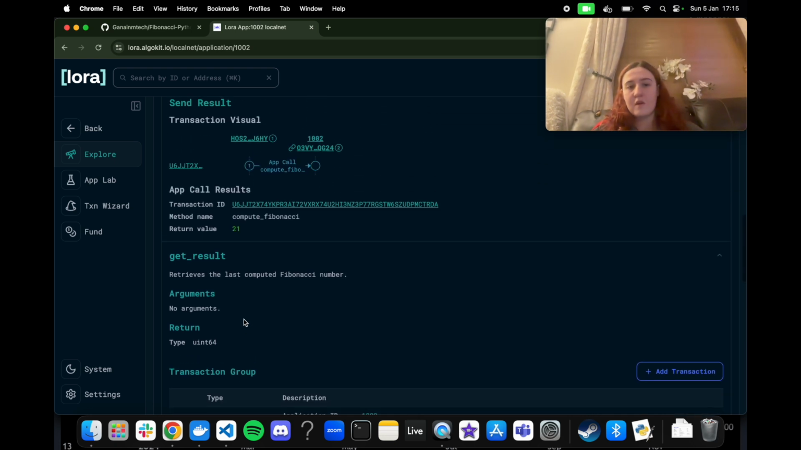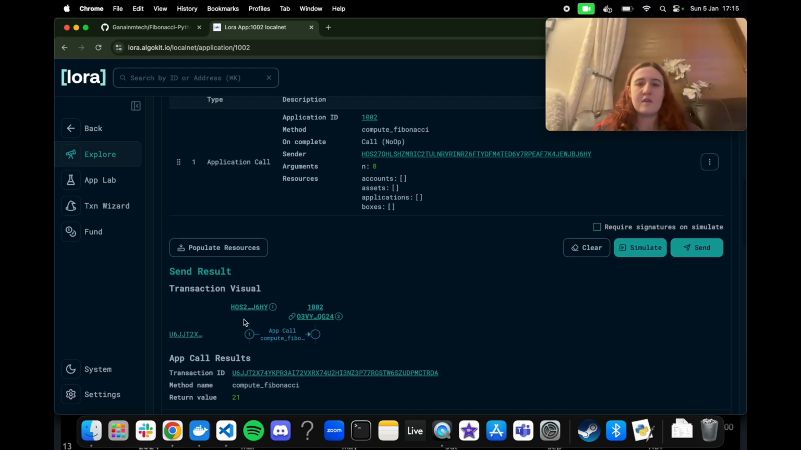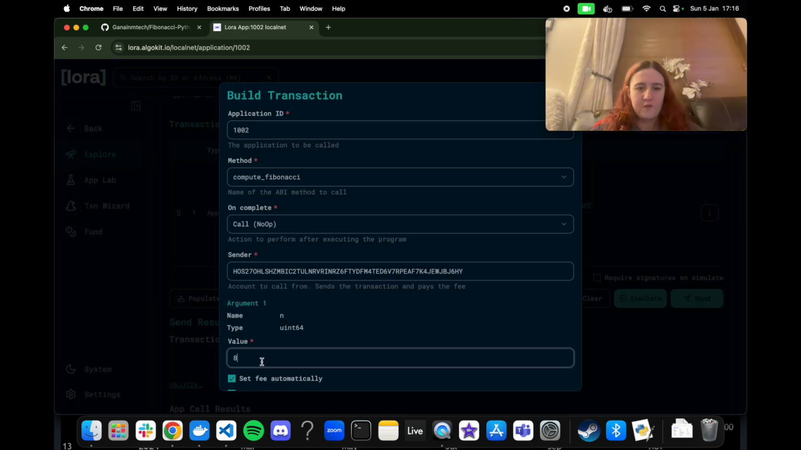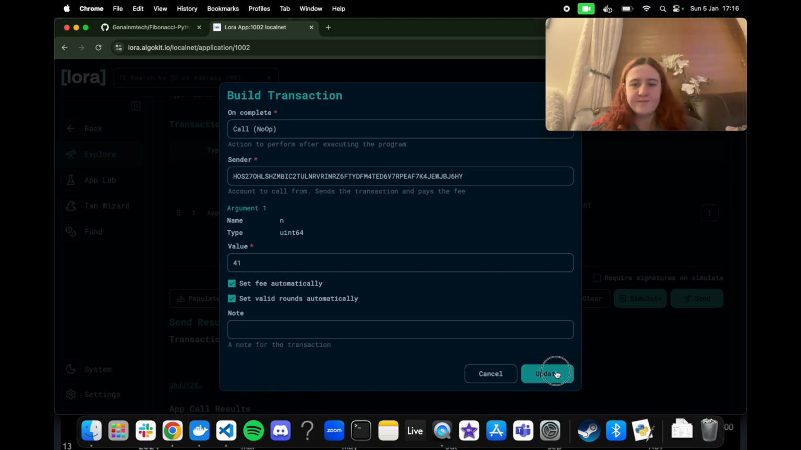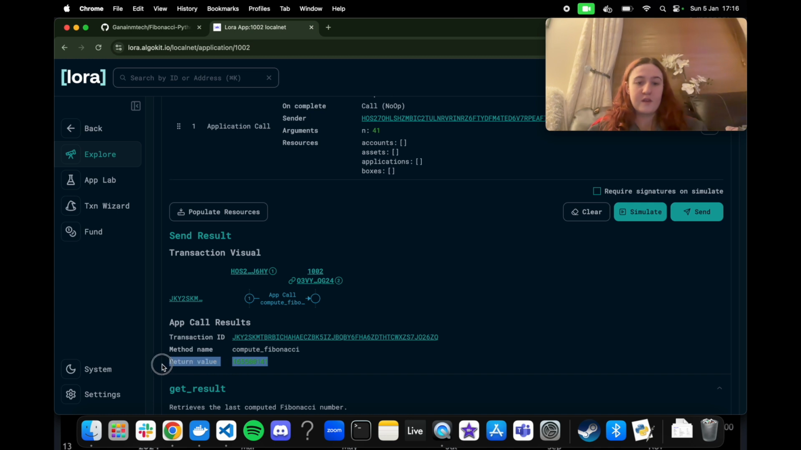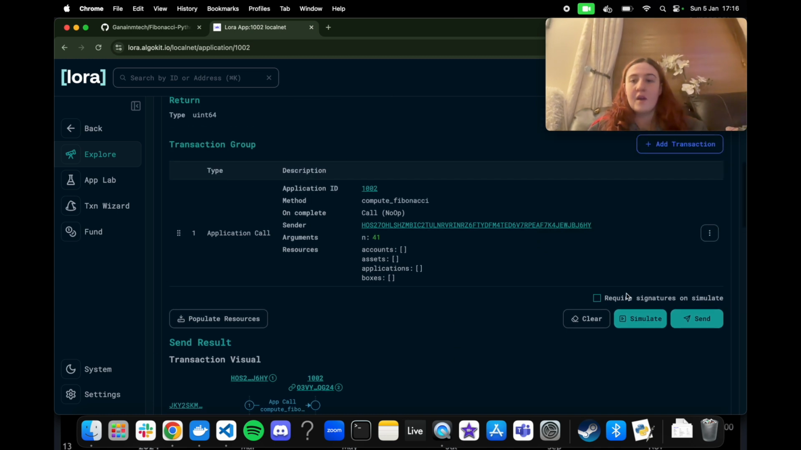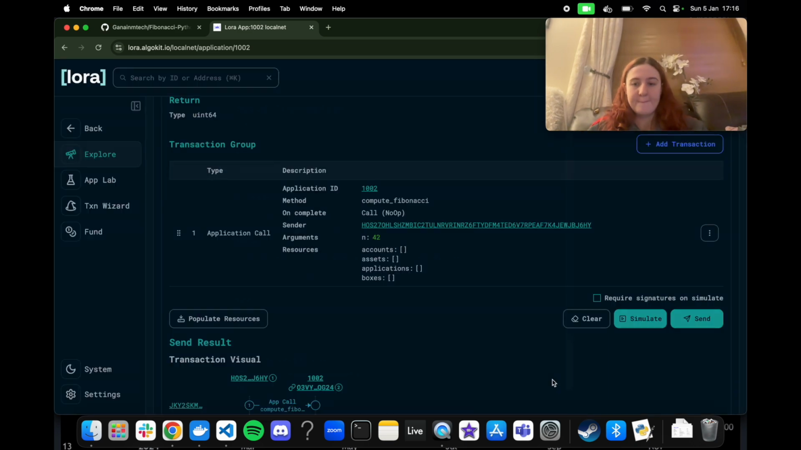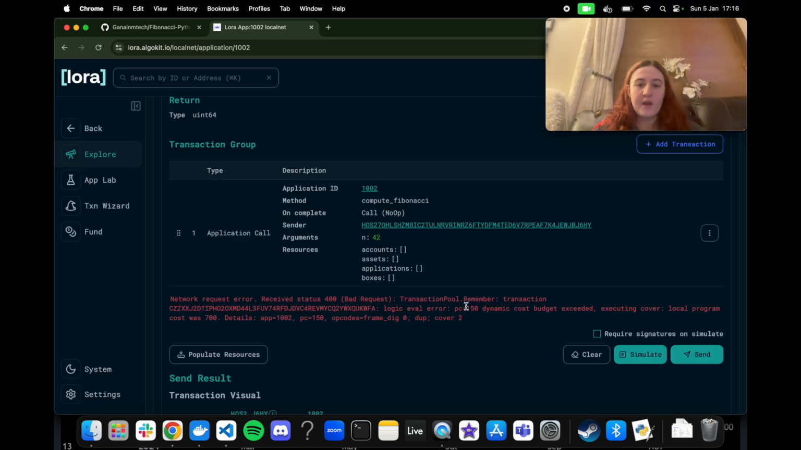So now let's obviously do the test of which is the largest nth term that we can call using the iterative approach, using the for loop. So if we go into here, and let's do 41. Let's send that transaction. Nice, we can see that 41 worked. Now if we do 42, we are going to hit that opcode budget limit again.